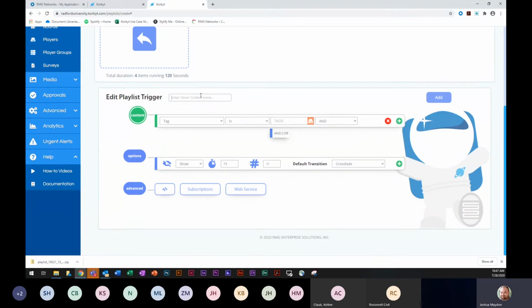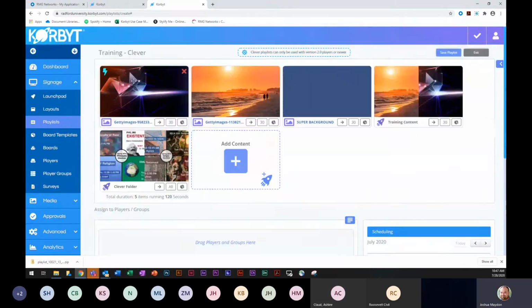So just to show you, clever folder, you can select any folder, and we'll just leave that as it is. And now it's referencing all, it's going to play all the content in that folder. So this is how we get into where you're dragging content to a folder and it's appearing on screen. This is how this is done.